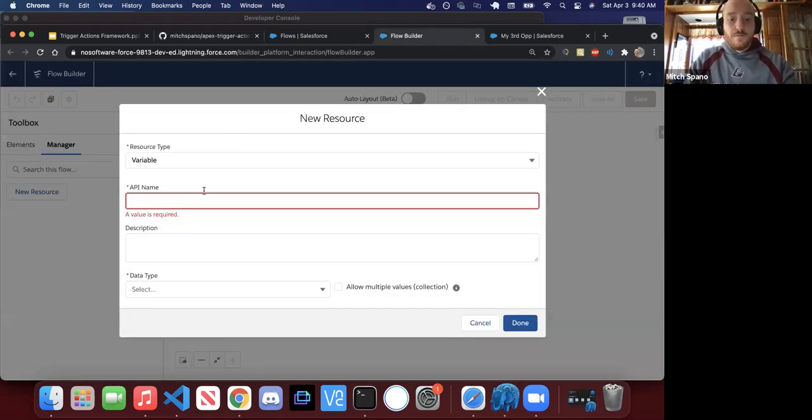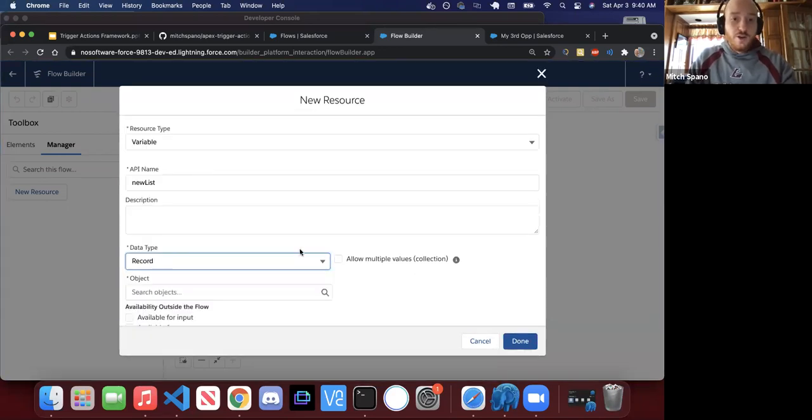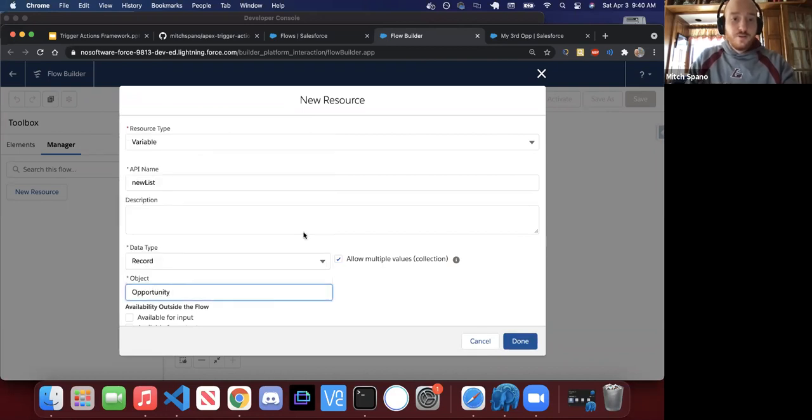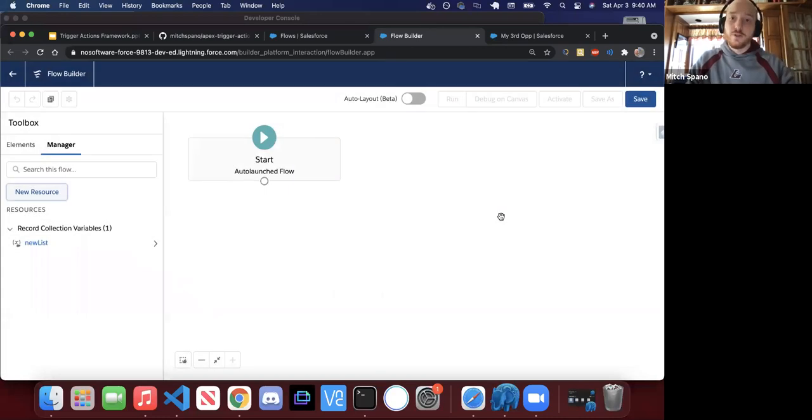So the variable name that we need in order to set a default name for an opportunity before insert is newList, right? This is a record collection of opportunities that is available for input. Now, this newList basically contains the contents of Trigger.new. That gets injected into the flow by the trigger actions framework itself.